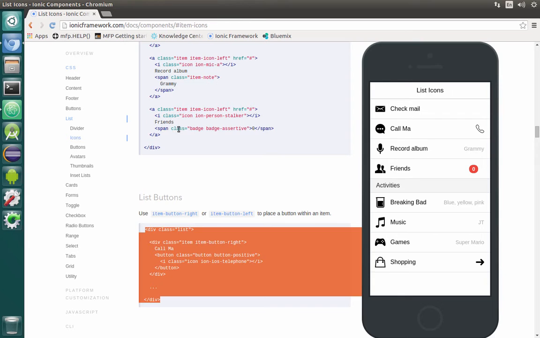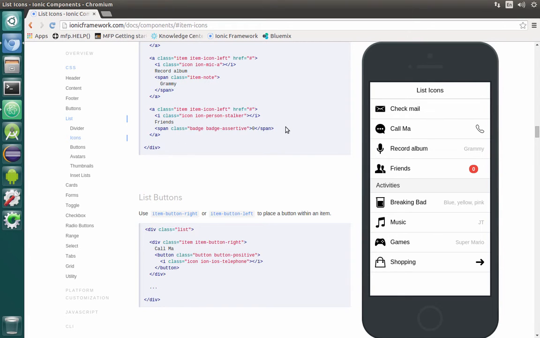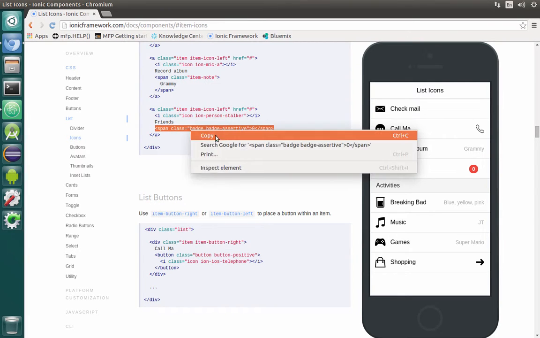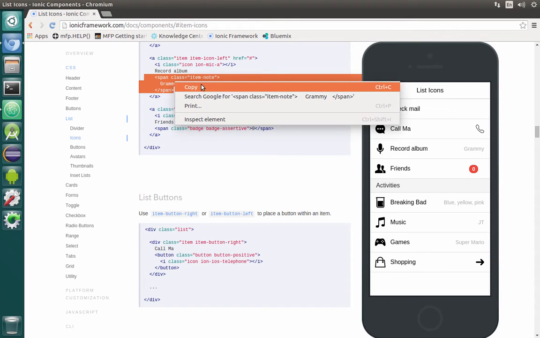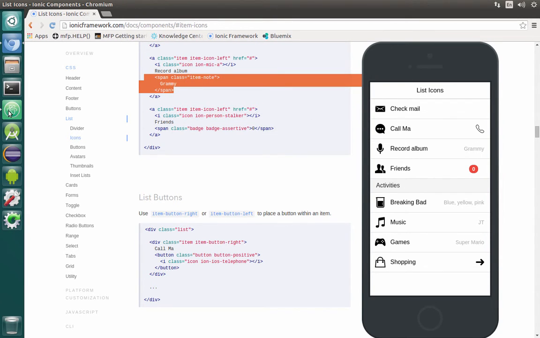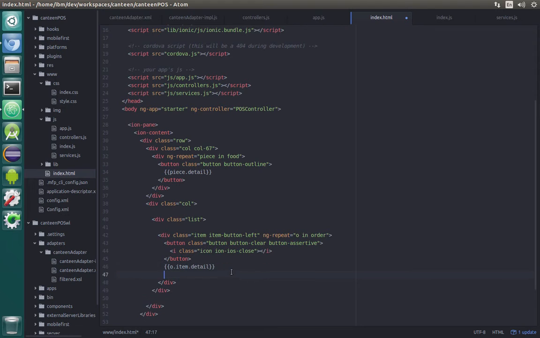For that, let's go back to documentation and copy one of the span examples. So this span will be used, but not as the badge probably. Yeah, let's take this item note, it looks cool, and display the price there. Just like that. It will be almost the same construction, but instead of detail we'll have price here.